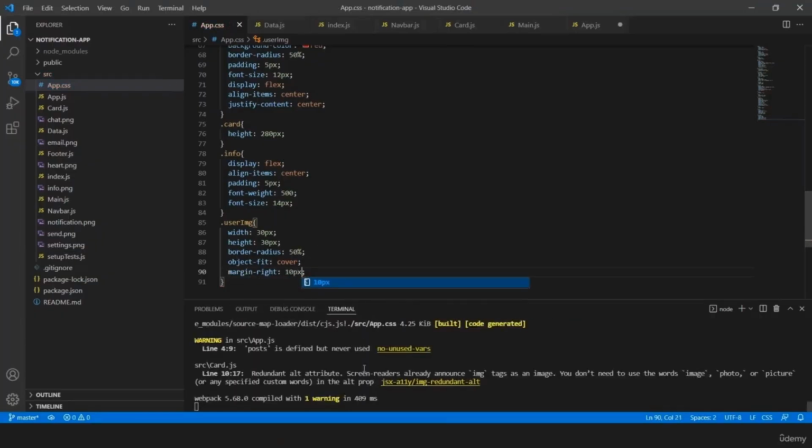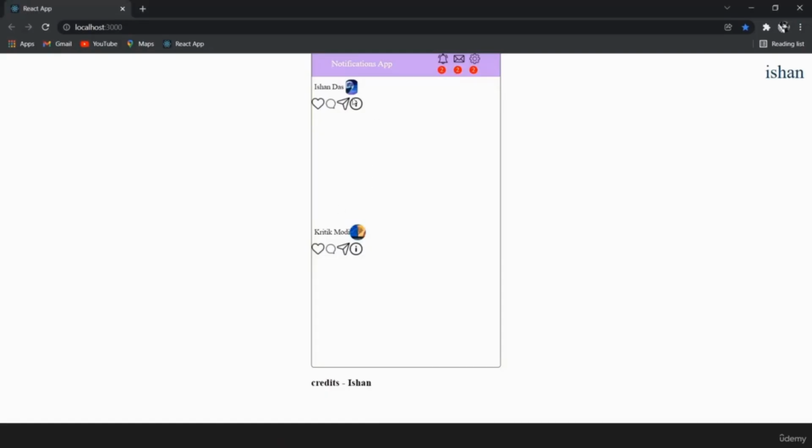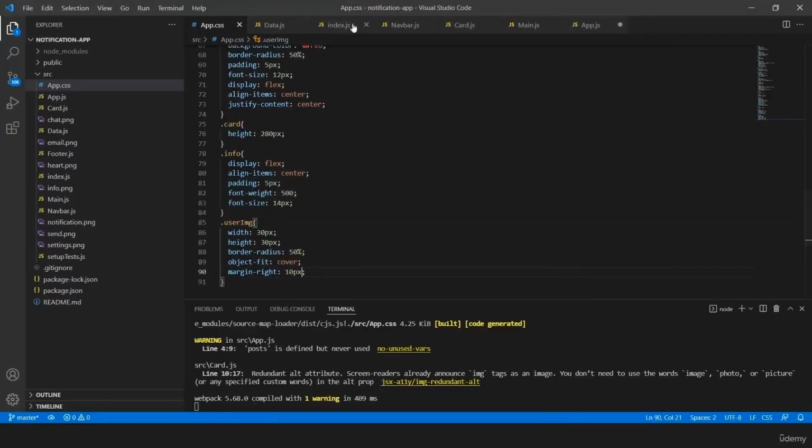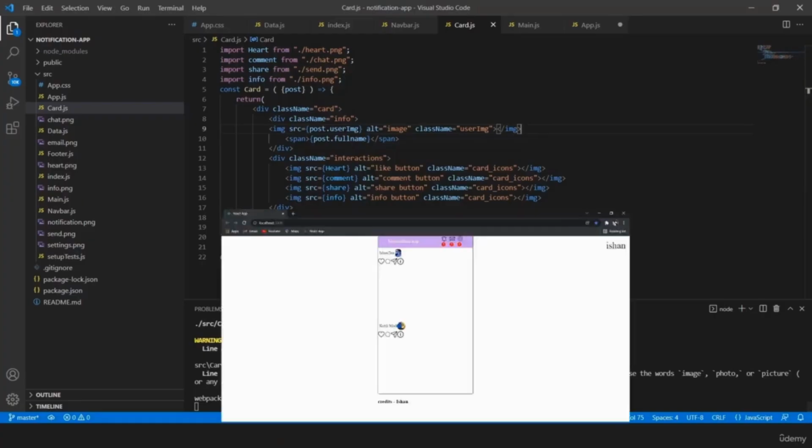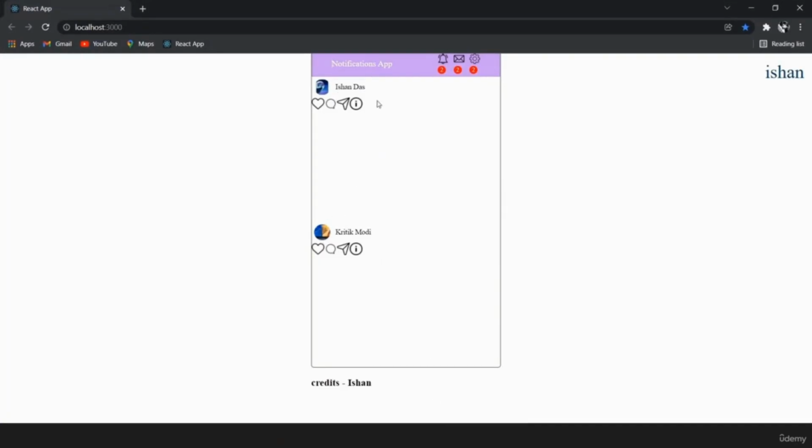Now when we see this, we can see both of the images have been placed perfectly, just right to our names. But it will look better if the images are present in the left of the usernames or full names. So we can do that by just going to our card.js and giving the image tag, pasting it before the span. So now when we save this, we will be able to see the image and then the username, basically the full name. So now, yeah, this looks fine.